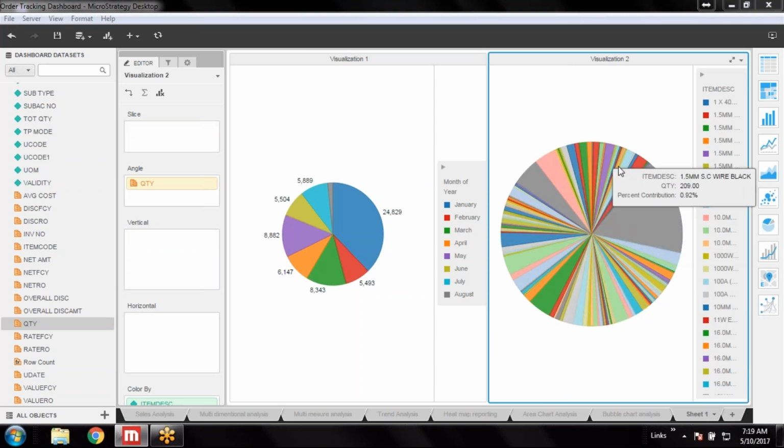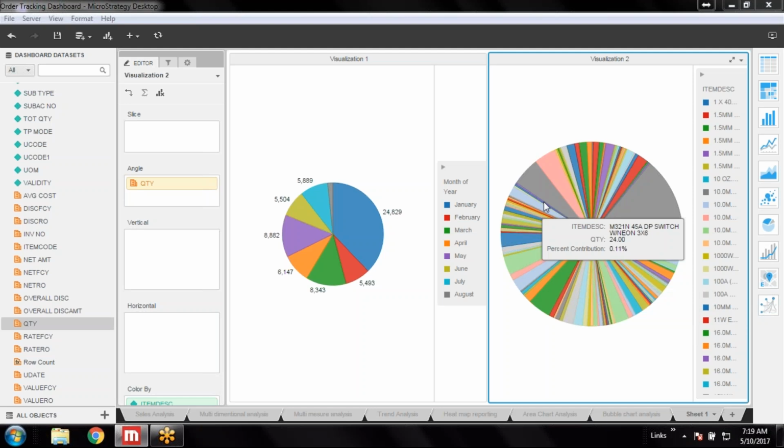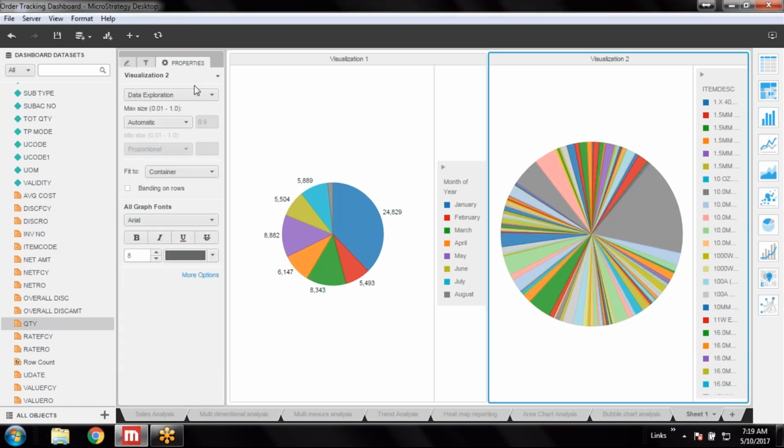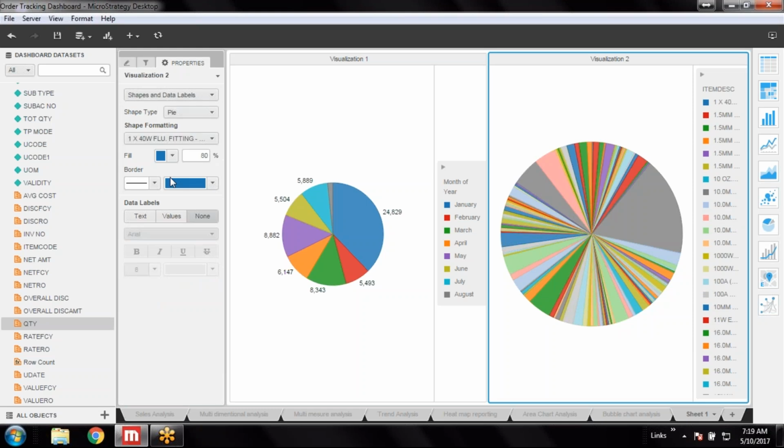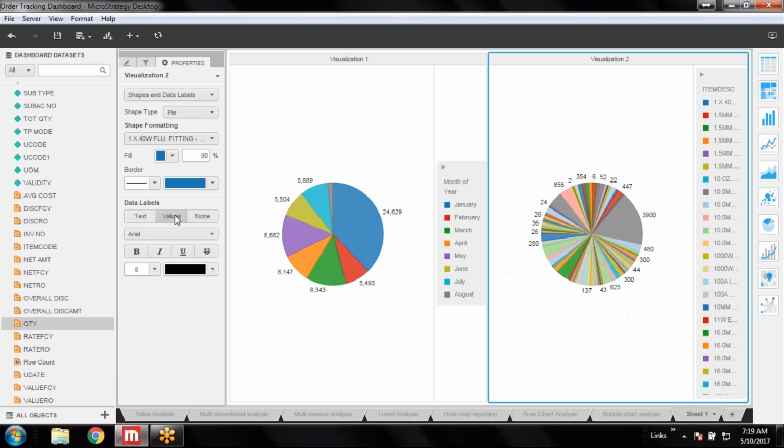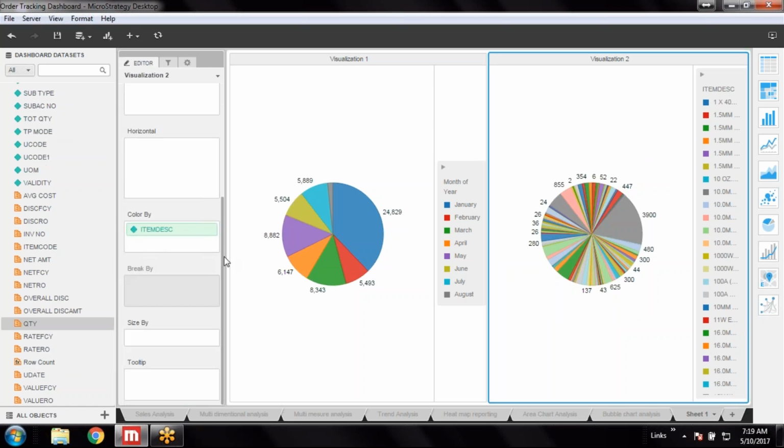Okay, so here we can see the various items and their quantities, and this is the percentage. I can see the highest item is this one. Then I'll just try to make some differences here. So I'll not show the item names because they are too long. I will use the values, so that the size becomes less. And then here, the coloring, color by item descriptions, which is showing here.